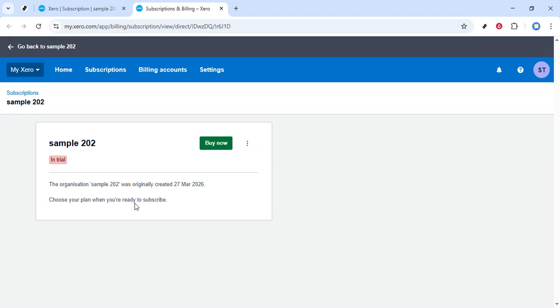Now locate the three dots, often called the overflow menu, near your subscription details. Click those three dots to reveal the primary actions available to you. From here, you can choose Buy Now, Cancel Subscription, or Request Transfer.